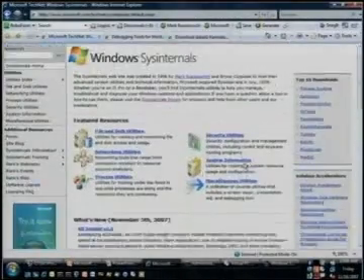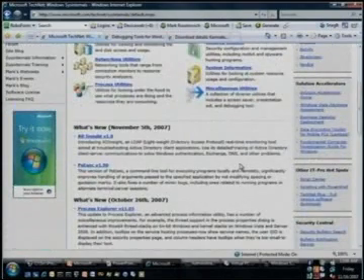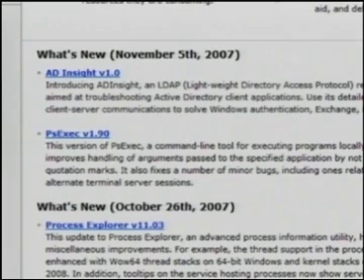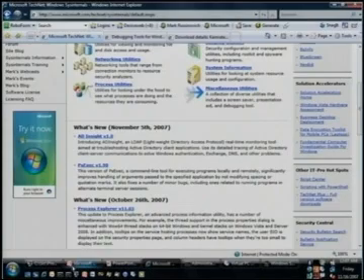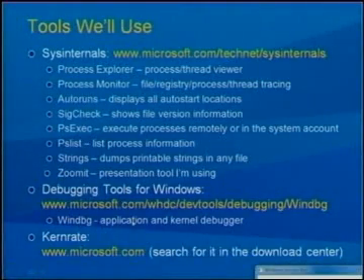If you look down here at the what's new, just in the last couple weeks we released a brand new tool called AD Insight. It's an Active Directory client-side monitor that watches LDAP traffic coming from client-side programs. And you can see a Process Explorer update within the last month. So we're still actively maintaining these tools, and they're all free. There's no WGA check for those people that were afraid of that happening. You can just download them the way you used to, and in fact you can download all the tools in one big zip file.